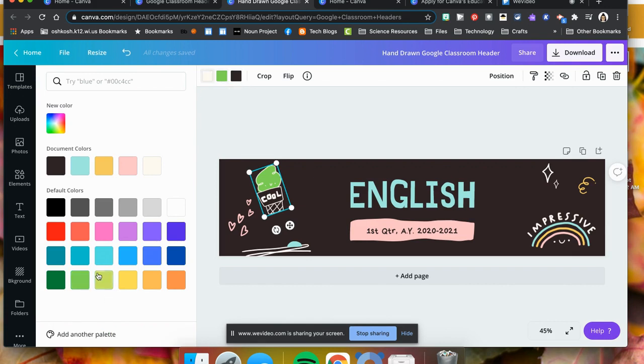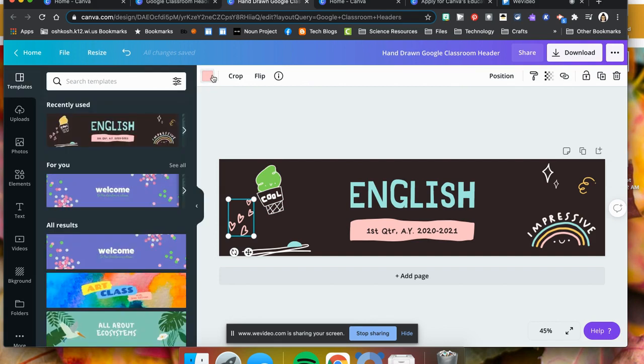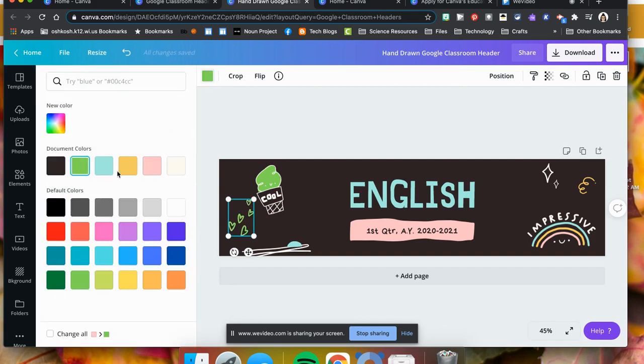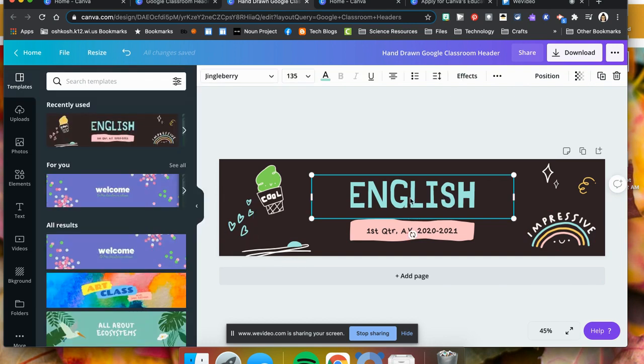Maybe I want my text to be more neon. Probably keep that cream though. All right, same thing with my hearts. I can change it if I wanted to, maybe that green. And it's documenting the colors that I use so that if I wanted to keep to a color scheme, it's together. All right, I can go ahead and add my text.